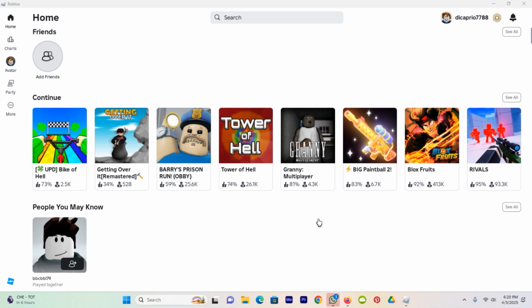Hi guys, today we will explain how to turn off join in Roblox. This process is simple and easy, and the method is the same for both computer and mobile. What you have to do is simply open the Roblox application.